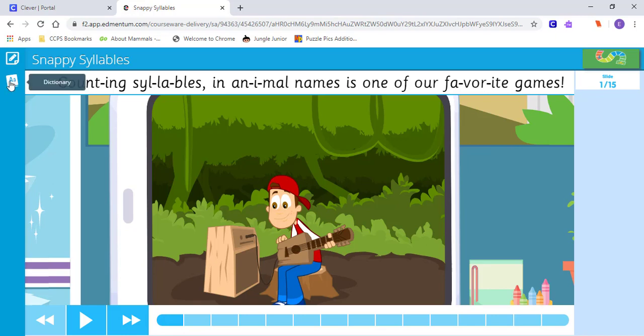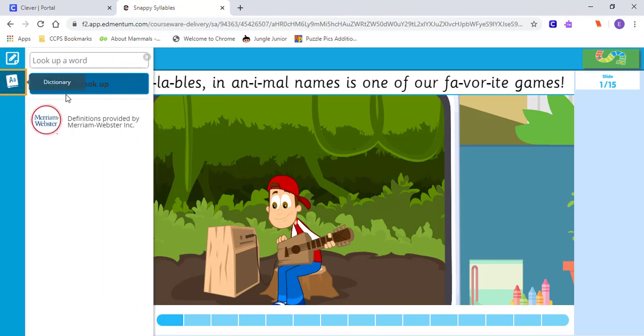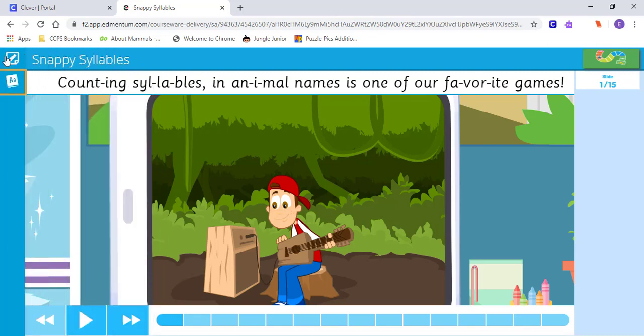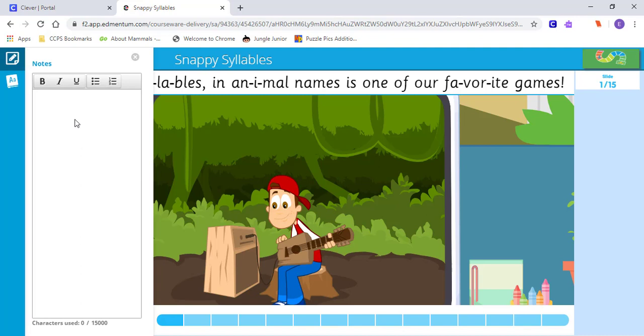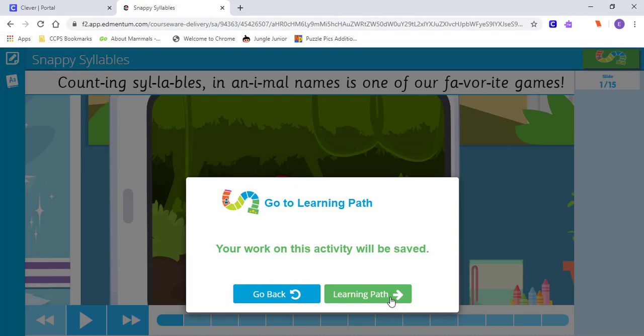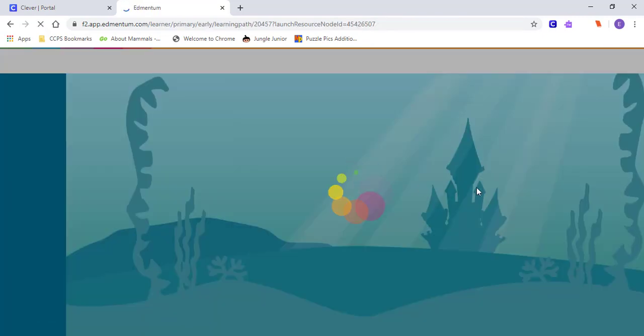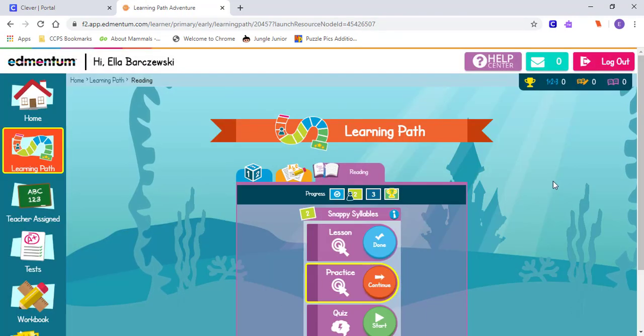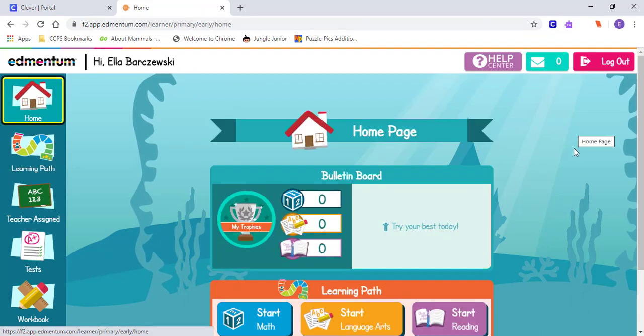In addition, there is a dictionary. If you're interested in using that, you can click on the dictionary, and you can type in a word that you want to look up. And then here's a place where you can also keep notes if you want to. It's probably a little advanced for younger students, but older students may find that useful, where they can keep notes on what they're learning. Again, back here goes back to the learning path, which is this screen, and if you wanted to go back to your home screen, you could click home.